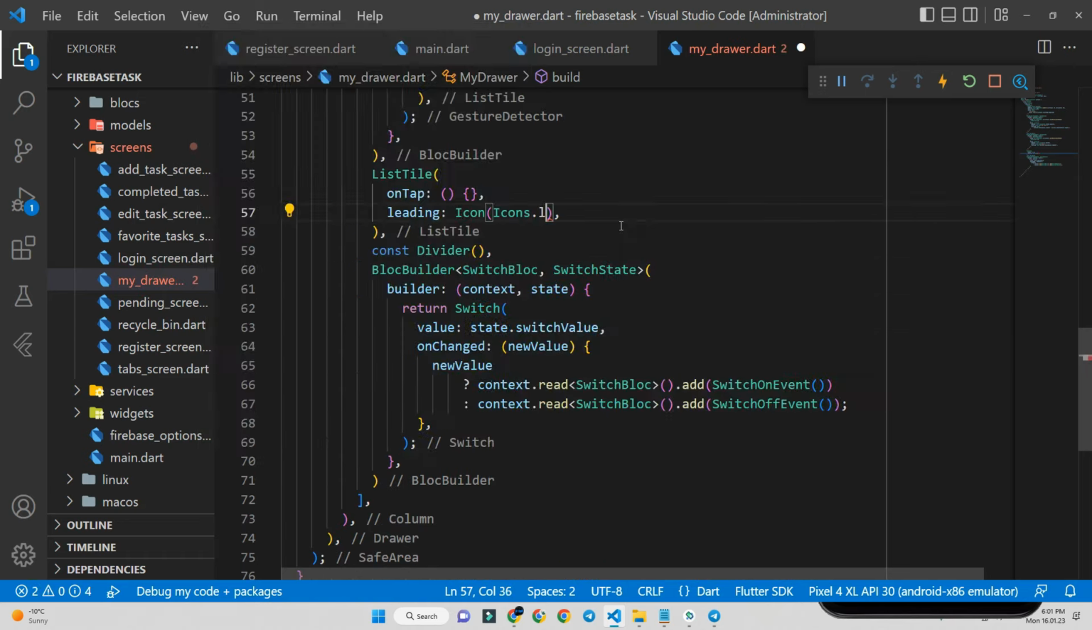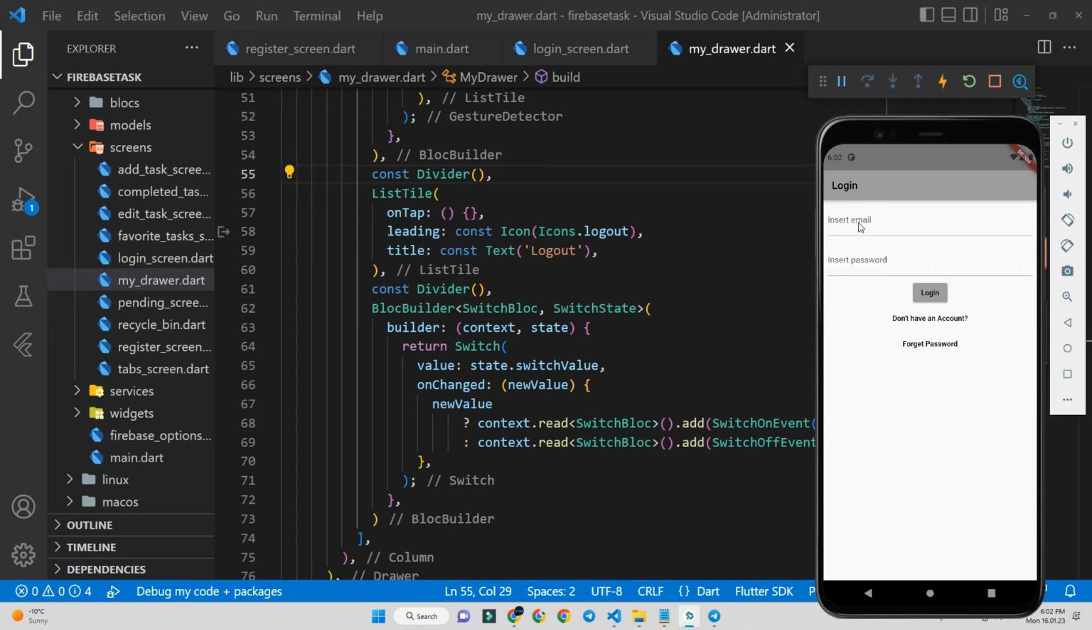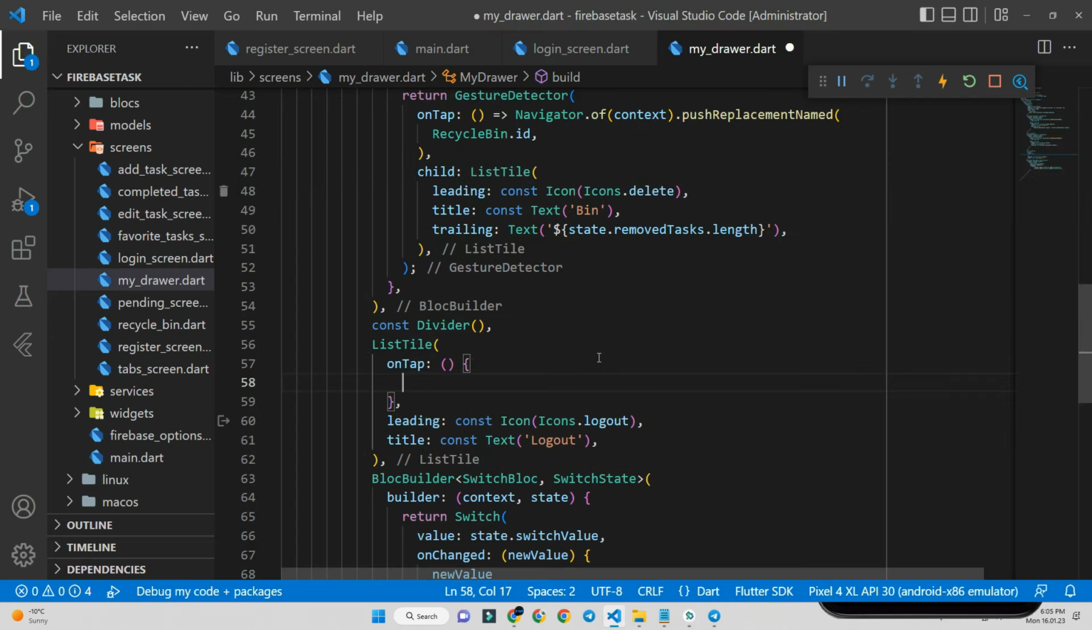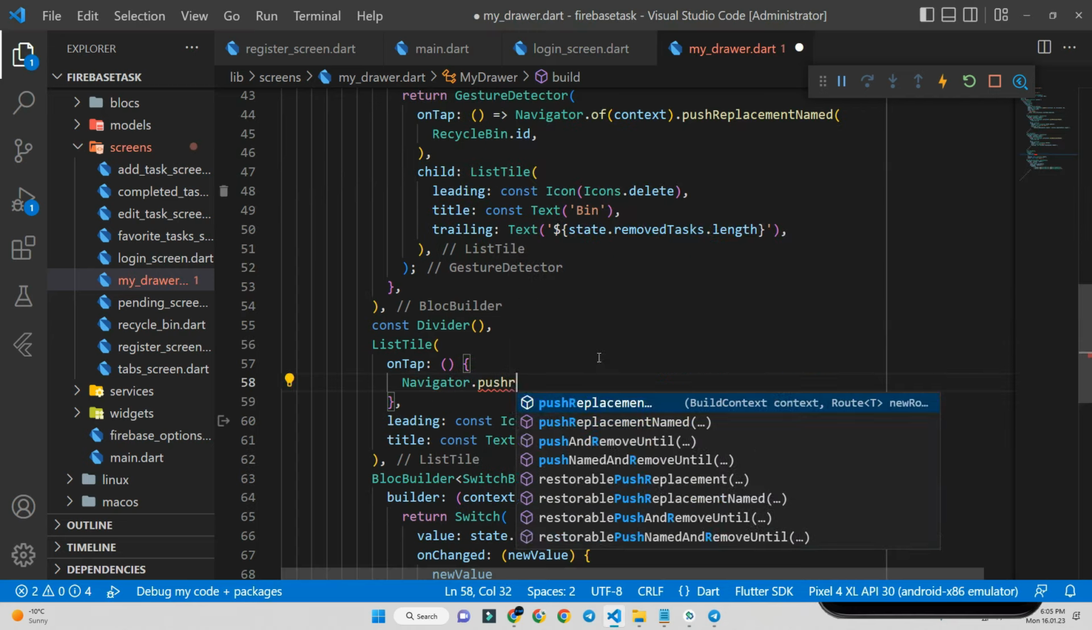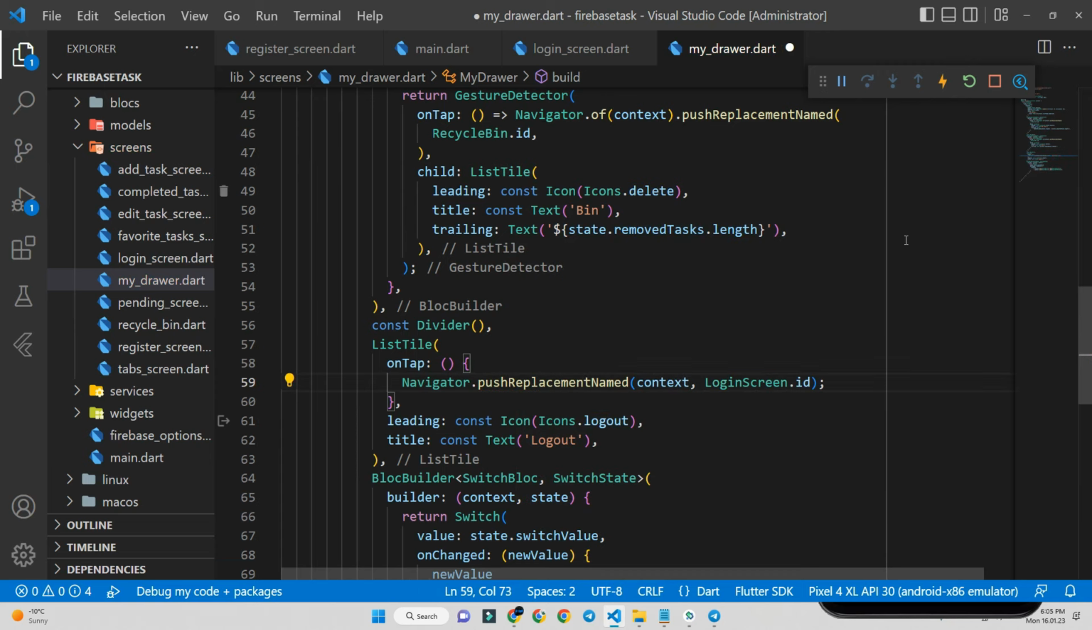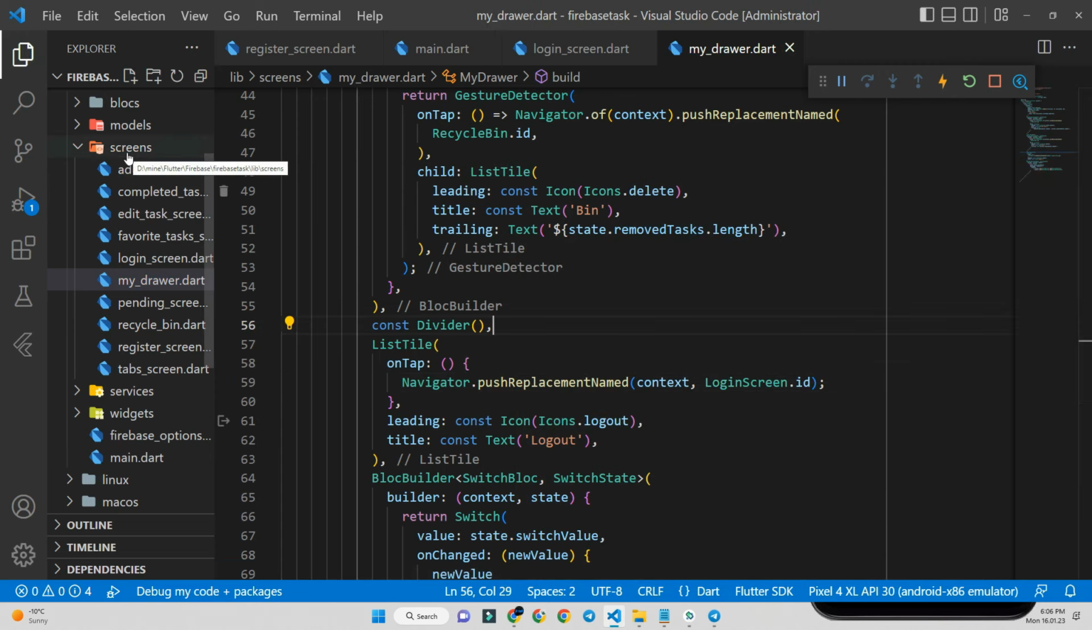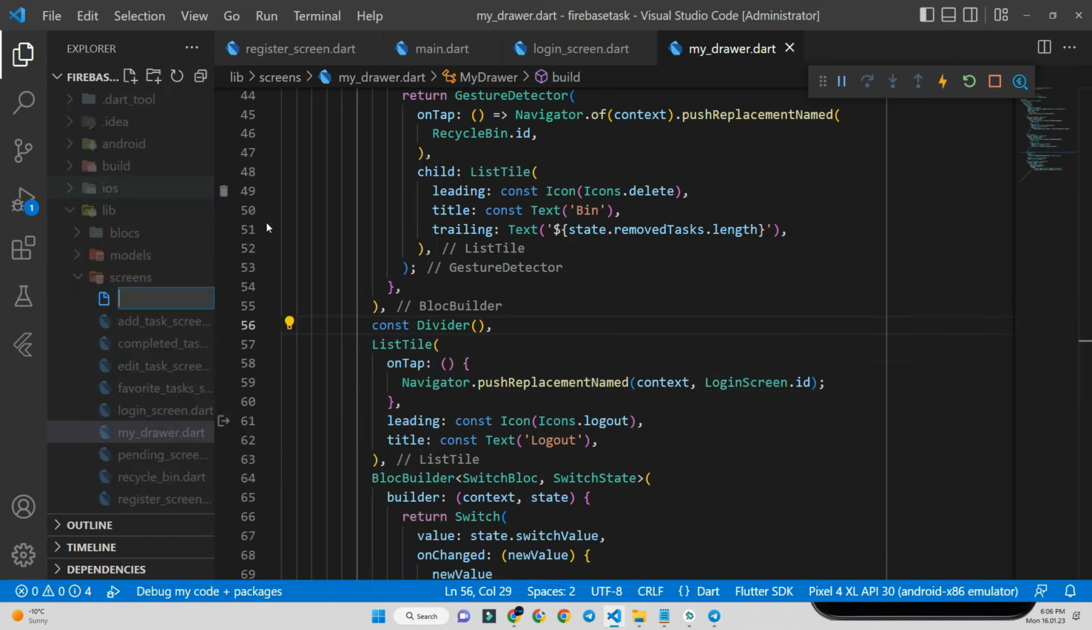After hot restart, it went to login screen because we haven't managed the splash screen yet. And in the navigation system, we use pushReplacementNamed because after logging out, we mustn't be able to go back to tab screen. That's all with the logout button. Now we implement splash screen. Let's create a new file for splash screen.